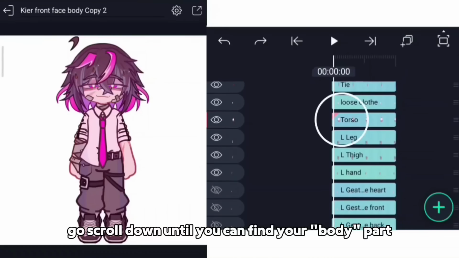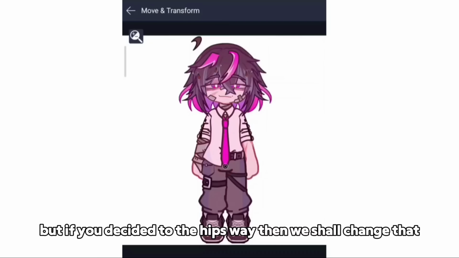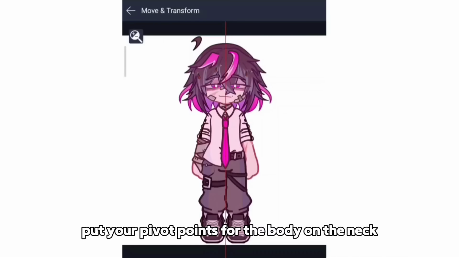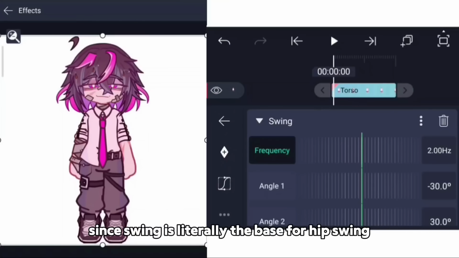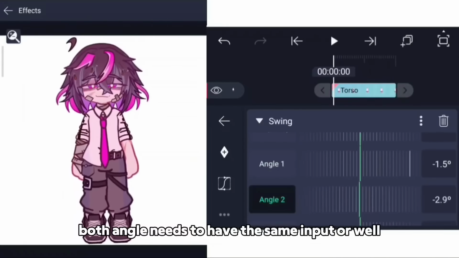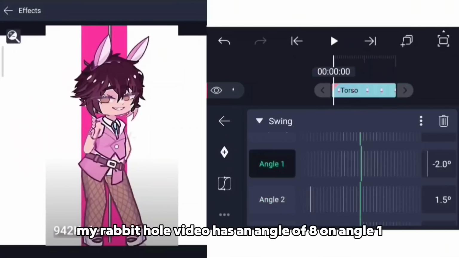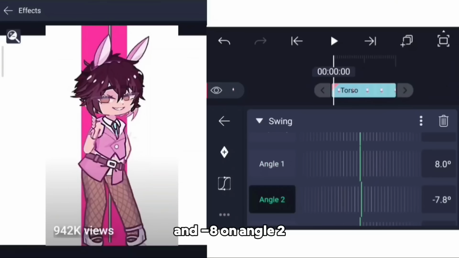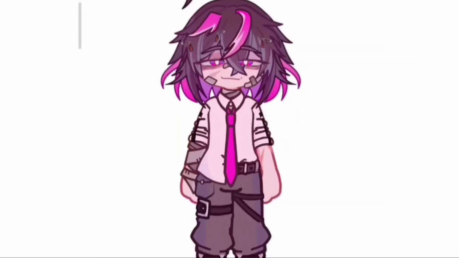Alright, let's start with your rig. Scroll down until you find your body part. I know the pivot point for your body is near the hips, but if you decide to do a hip sway, then we shall change that. Put the pivot point for the body on the neck. After that's done, go to effect and we will start with the swing effect. Since swing is literally made for hip swaying, change angle 1 and angle 2 to how far you want the hips to go. Both angles may or may not have the same input, depending on your preference. For example, my rabbit hole video has an angle of 8 on angle 1 and -8 on angle 2. Then change your frequency to your preferred speed and then you'll get this.